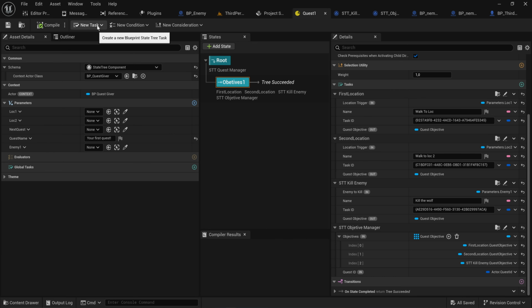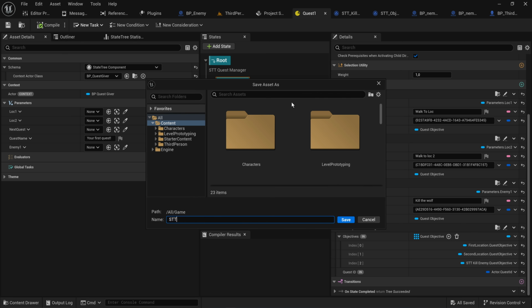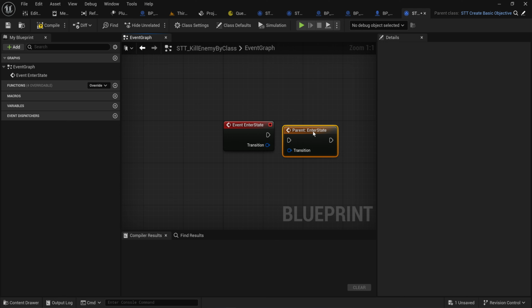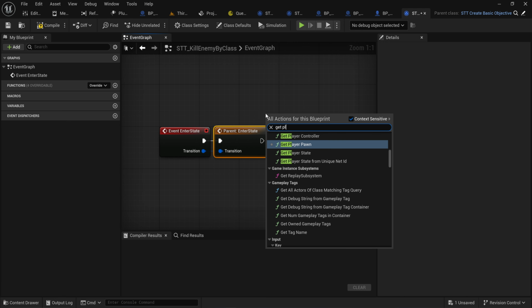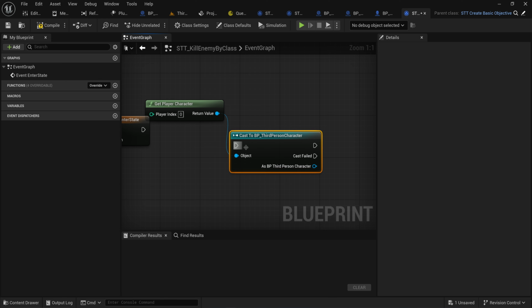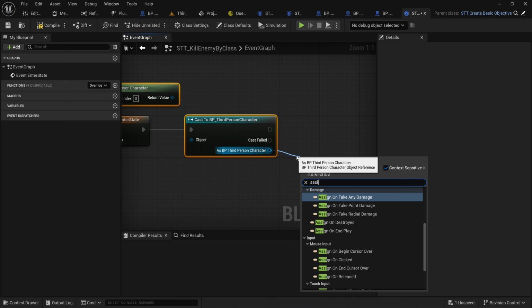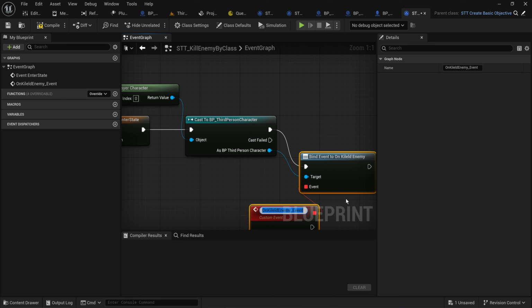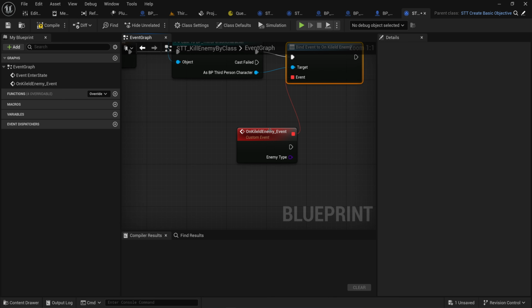So now let's go back in here and again make a new task, create basic objective, and this will be STT kill enemy by class. We'll override enter states. We'll call the parent function. In this case, we'll just get the player character, cast it to a third-person character, and then assign on killed enemy, which I also misspelled. Just ignore that for the time being.